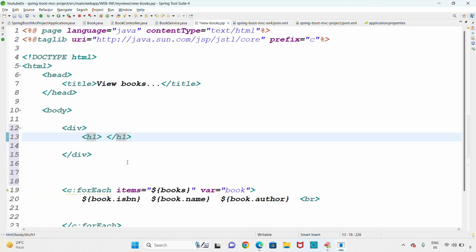Guys, this is a Spring Boot MVC project, right? Let me add the data like this: Spring Boot MVC project.